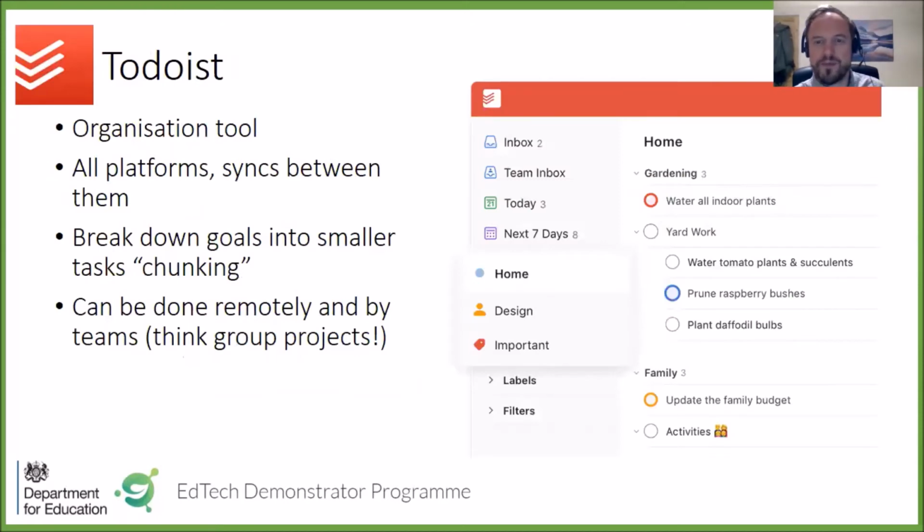Todoist is really good for breaking down tasks for learners, and it can make quite an overwhelming task a lot simpler. And you can break that further and further down into steps to suit the learner. The good thing about this is that you don't need to be there physically to set this with the learner. You can set it remotely. You can set something for a learner as long as you're connected on the app.